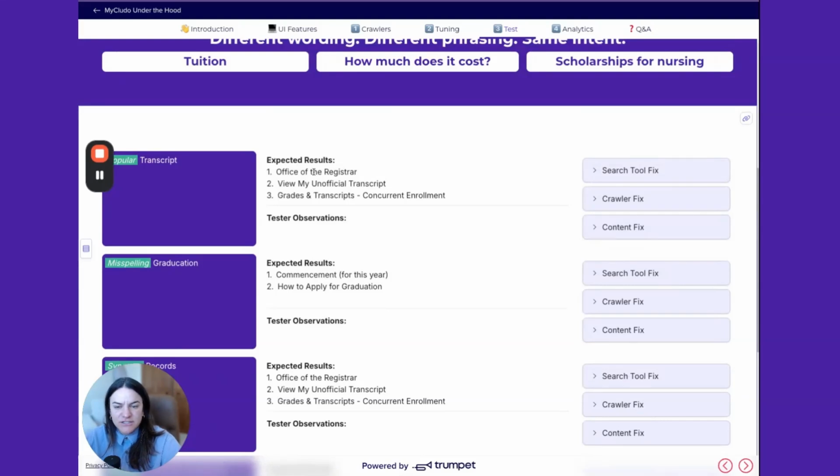So right here we have transcript. When we search for transcript on the search before you go live, either within MyCludo or in a demo site, we want to see what the results are. And you'll know your campus a little bit better than I would, but maybe for transcript, you want to have the office of the registrar come up first because that's where your transcript information is. Or you want to also provide unofficial transcript information, or maybe information on dual enrollment or concurrent enrollment for high school students.